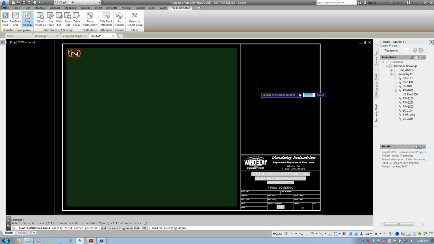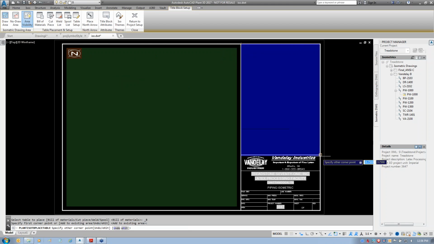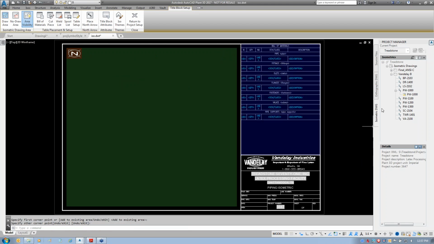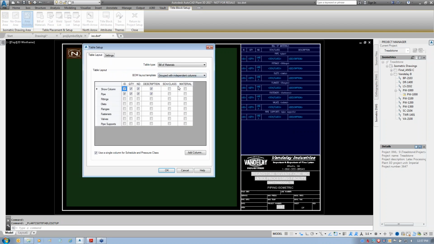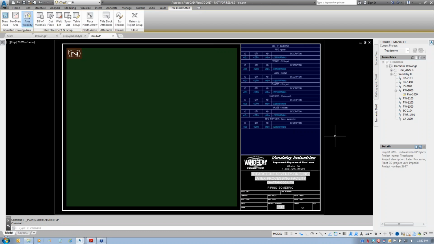When I add a bill of material, you basically have to define an area that the bill of material will be in. So just like the draw area here, I'm going to pick an endpoint, and it placed in the bill of material information. I had it on grouped with categories, so it automatically used that type of setting. I do not have to redraw it to change settings. I could simply come over here to table setup, say I want to use the grouped with independent columns, hit OK, and it adjusted to that particular setting.